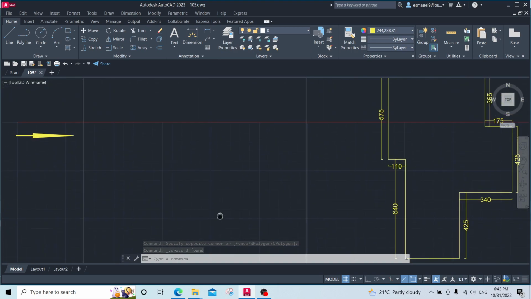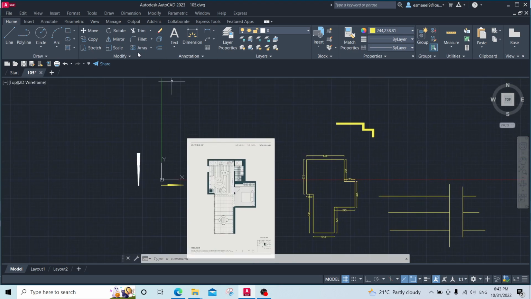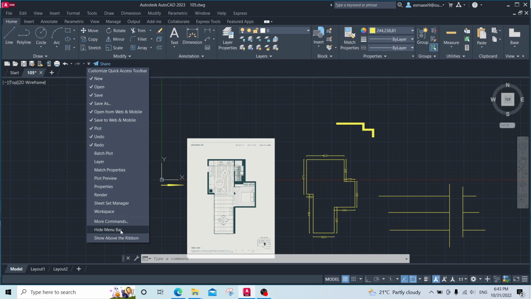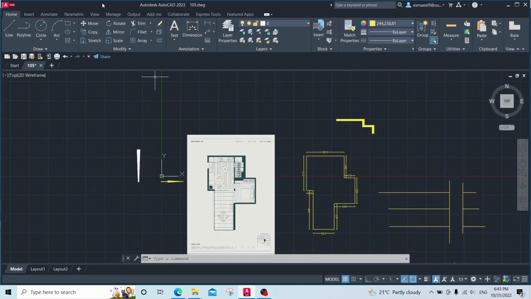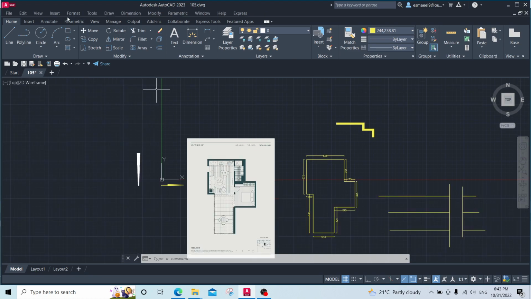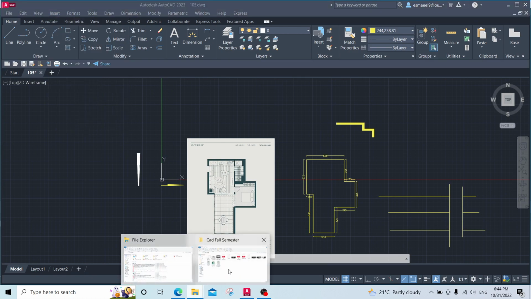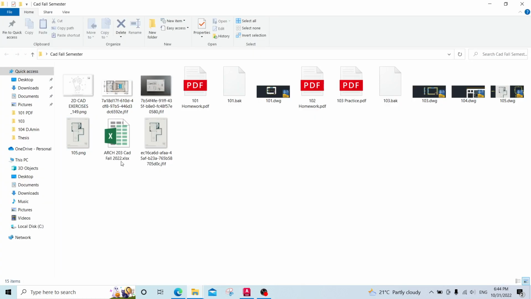The same concept will be if I want to scale an image. How to insert an image? Make sure that the menu bar is not hidden. The way to show it is just to click this little arrow in here, and then say show menu bar, and then from insert, raster image reference, or just go to your file and then drag it.